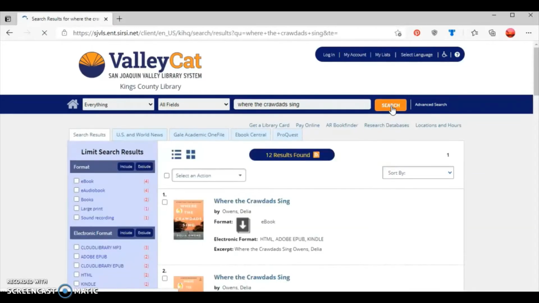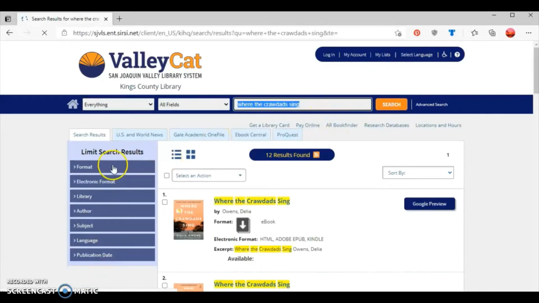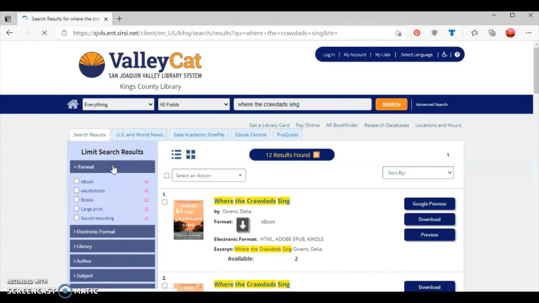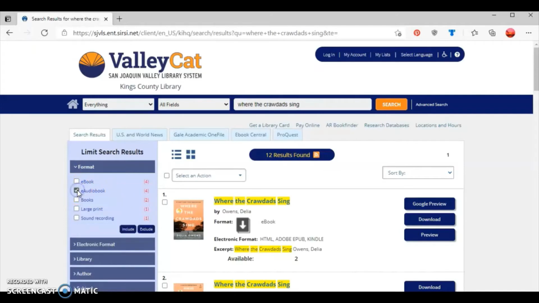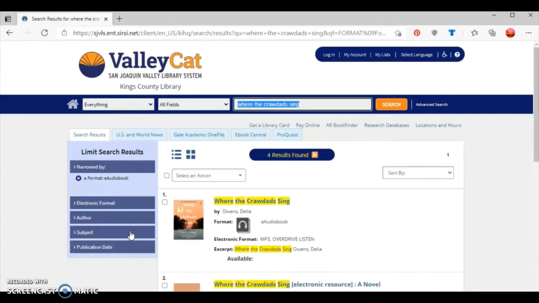So as we can see, a total of 12 results came up. Again, since I'm looking for an eAudiobook, I'm going to go to the left side of the screen and click Format. As we can see, it shows eAudiobook, eBook, Books, Large Print, and Sound Recording. So then from here, I'm going to check the box in front of eAudiobook and then click the Include button, like so. And that's going to reduce the number of results from 12 down to 4.